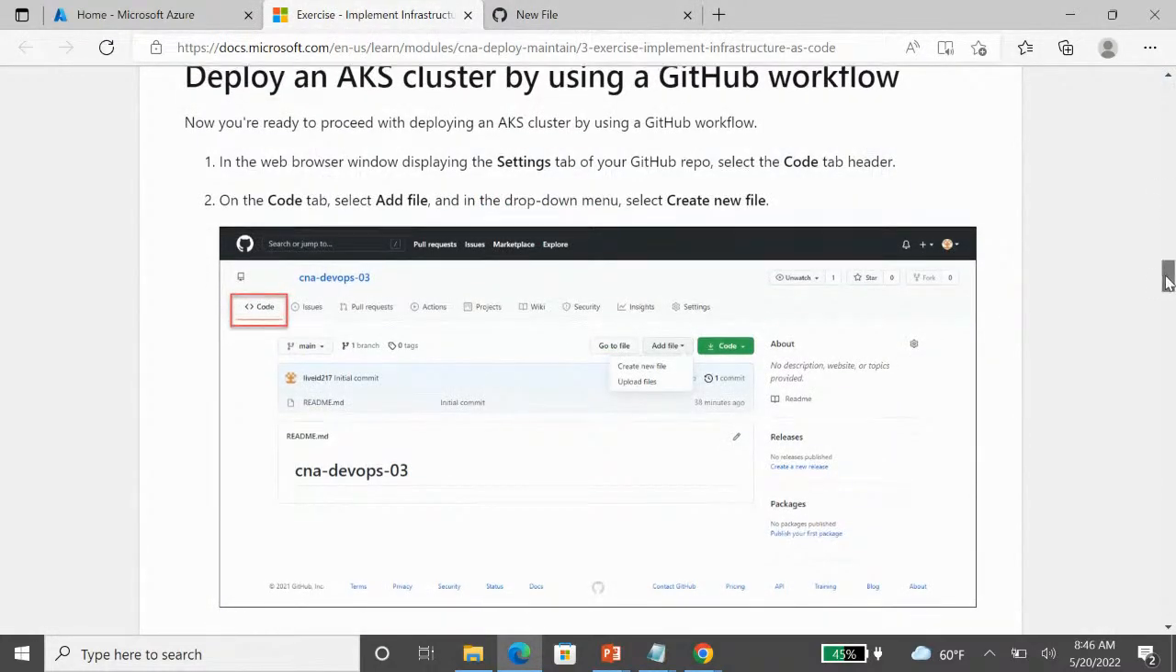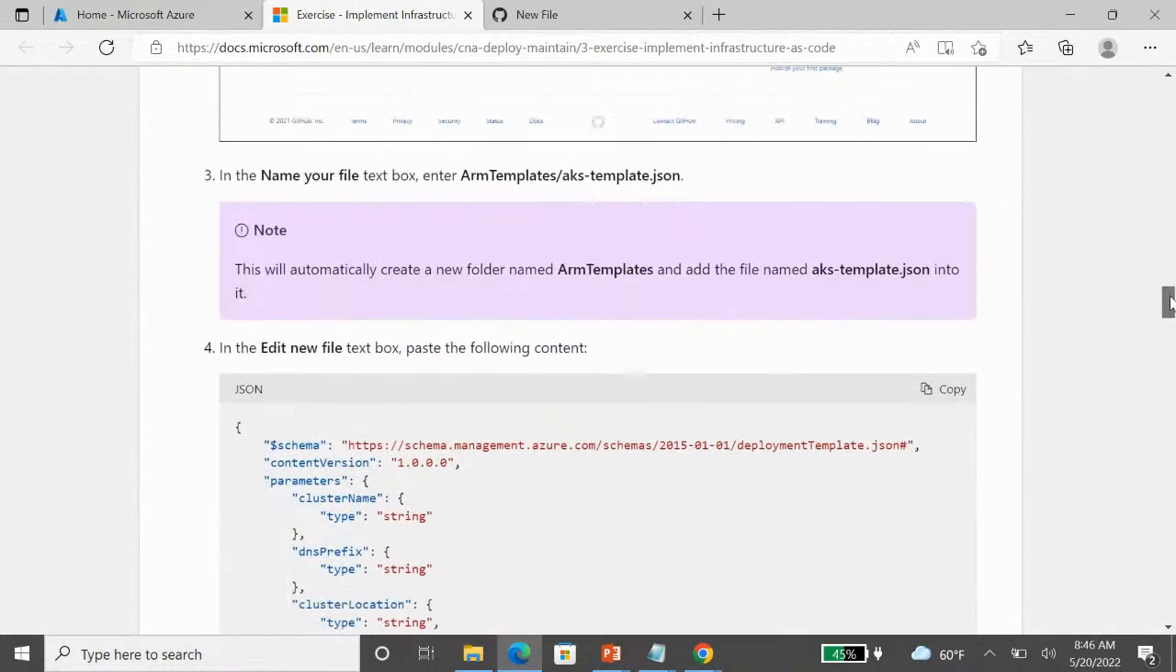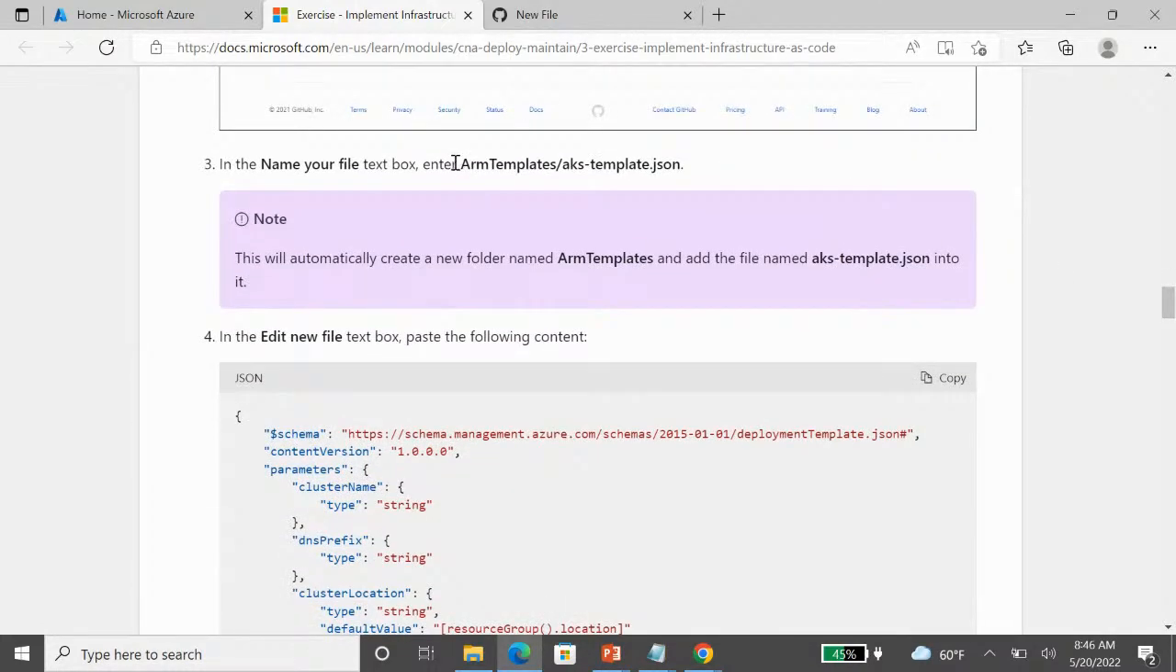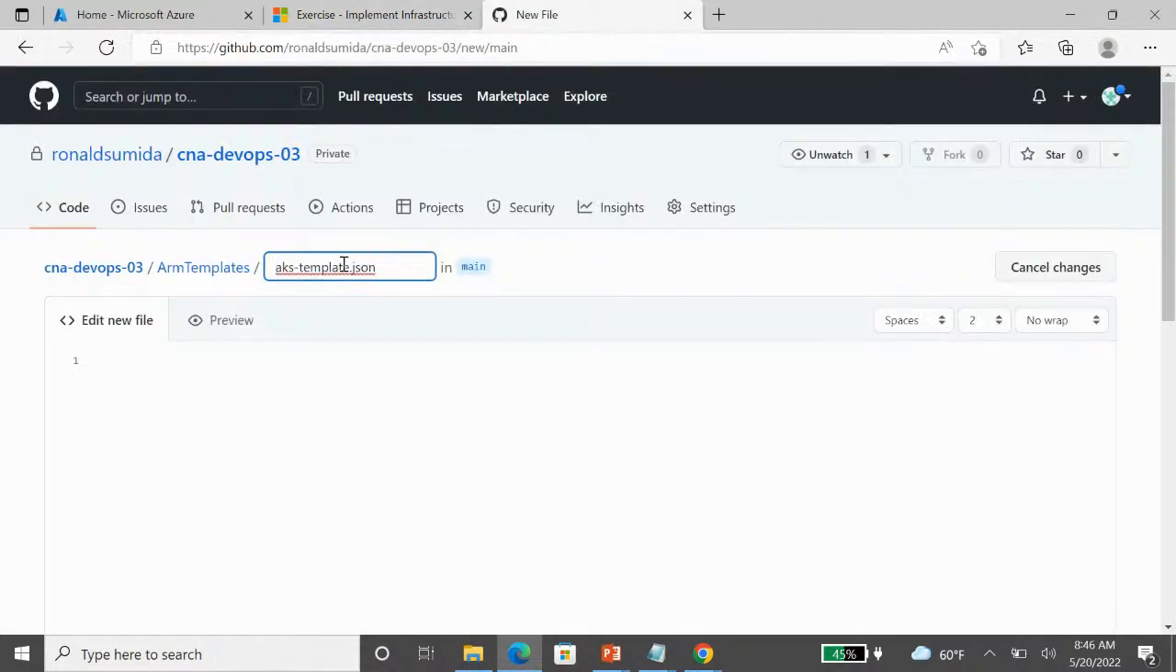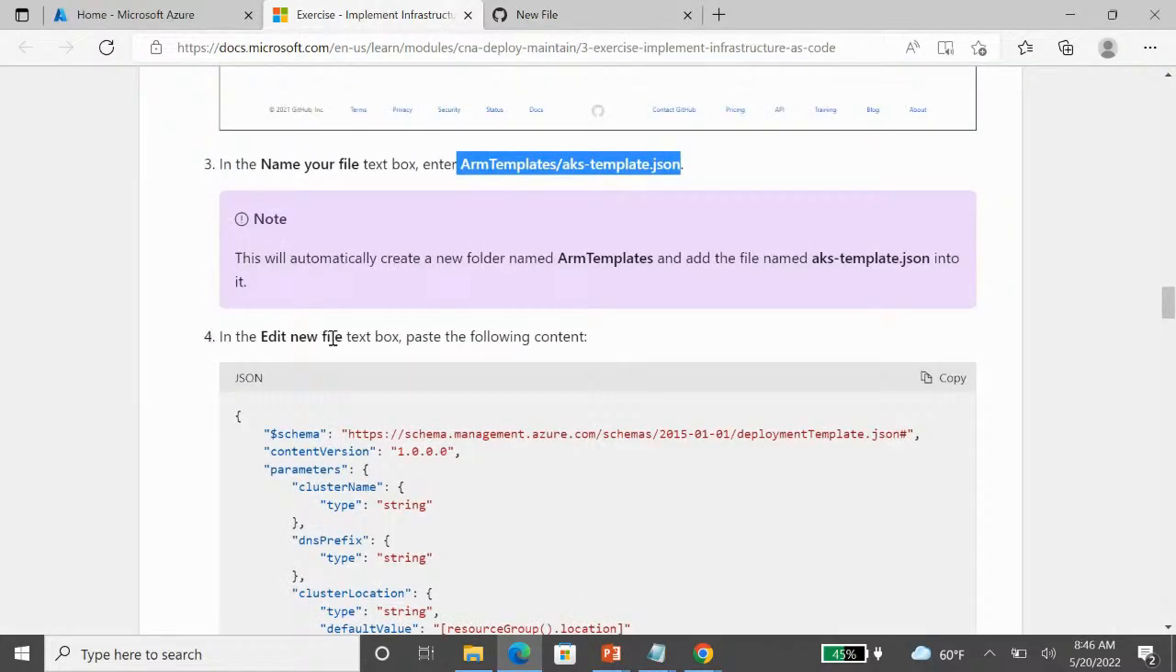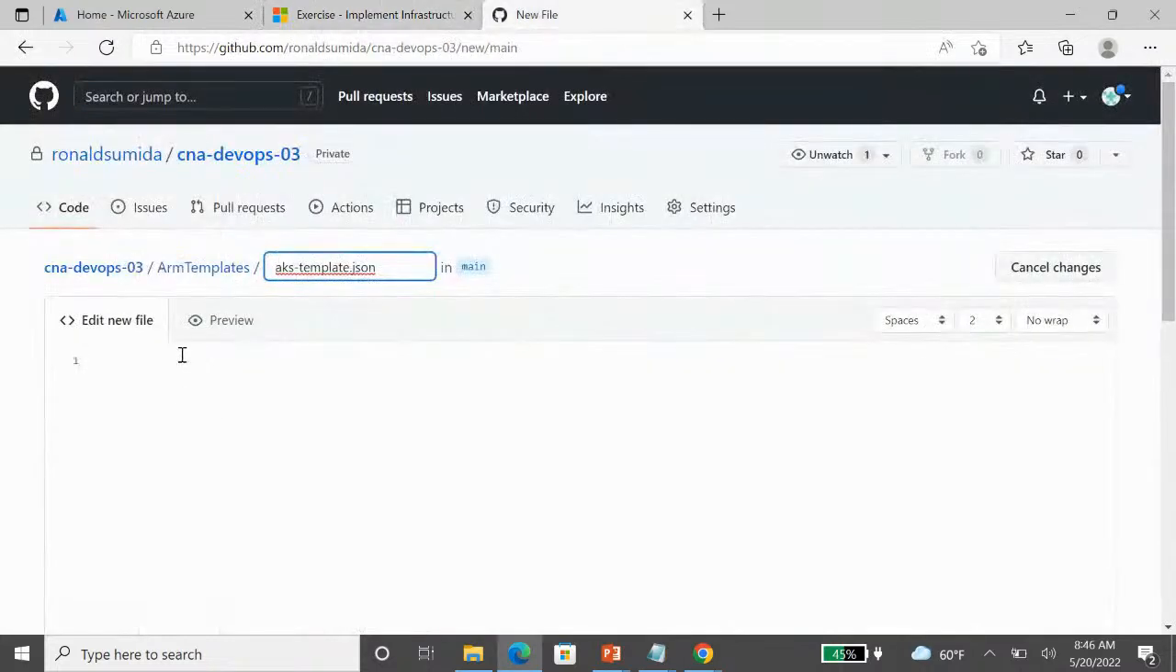All right. And the file I'm looking to create here, I want to name it armtemplates/akstemplate.json. So I'm going to copy that. This will create a folder within here called ARM templates, and the actual file is going to be called akstemplate.json. All right, then in the edit new file text box, paste the following content. So I'm going to copy all of this. Let me paste it in.